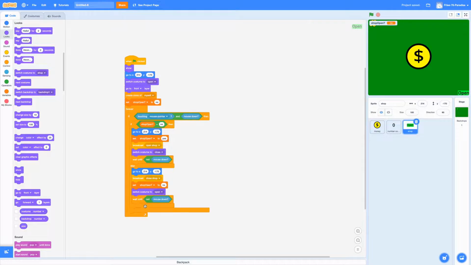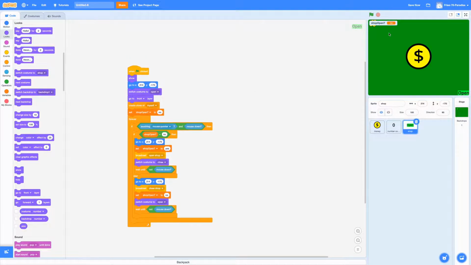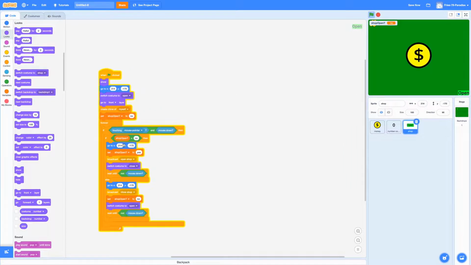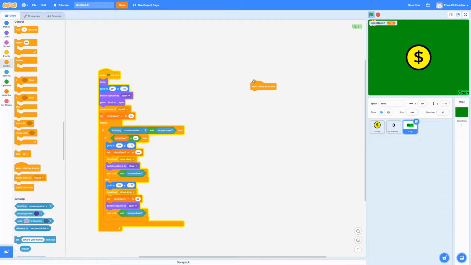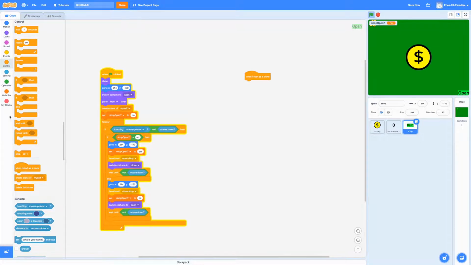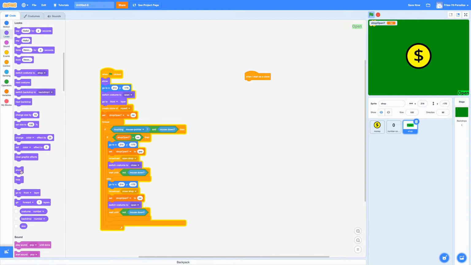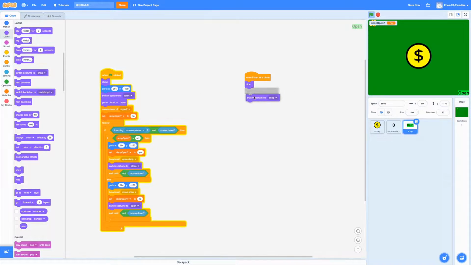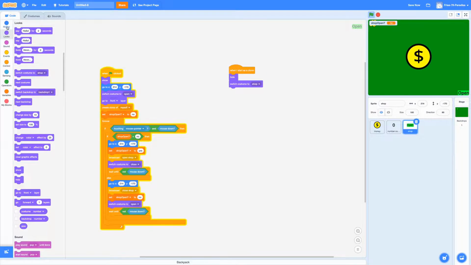Okay, so now let's see. So we have this button, and when we click it, it switches between open and no, and we also have the variable that changes. Okay, but now we want to have actually a shop pop open. So to do that, I am going to drag in a when I start as a clone, and I'm going to hide, and I'm going to switch costume to shop.